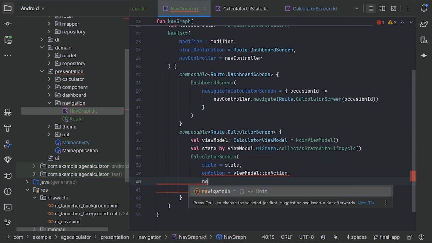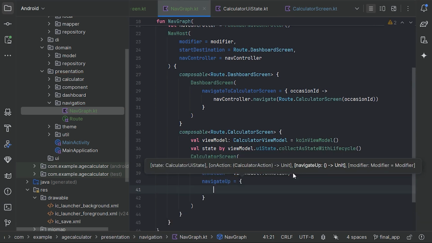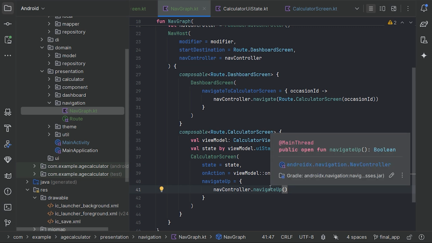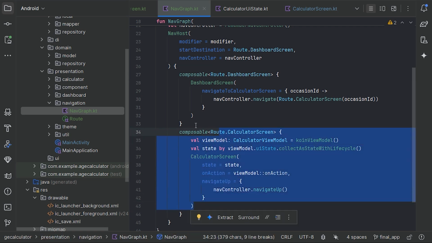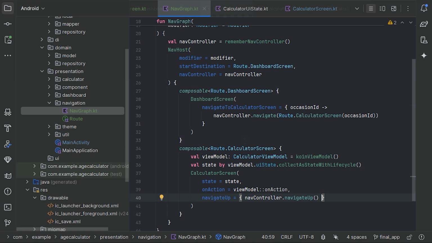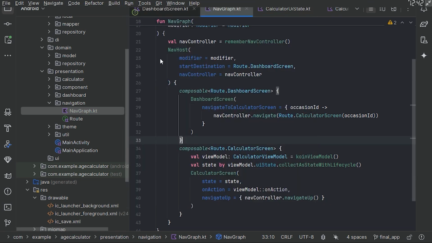And here let's define that we need to navigate to the previous screen. So here we can do two things. Either we can say that we need to navigate to this dashboard screen, or we can simply use this navController.navigateUp. So this navigateUp function will take us back to the screen from where we have come. So to this calculator screen we have come from this dashboard screen, so this navigateUp function will navigate us back to the dashboard screen. Now let's run our app.